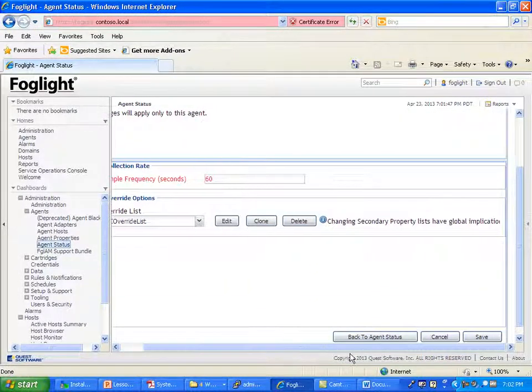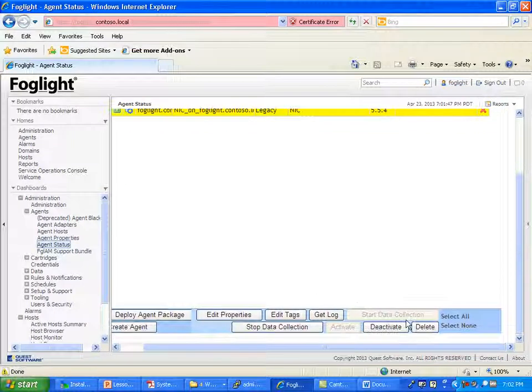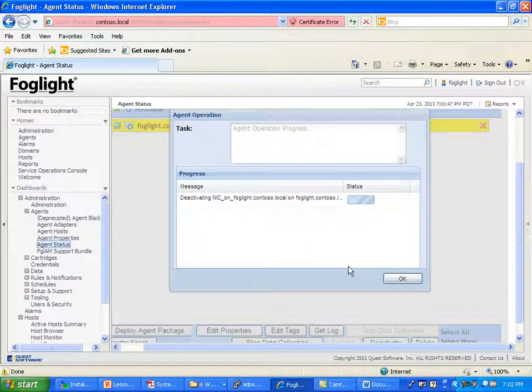The reason why is, if we waited 300 seconds, it would take multiple collections for Foglight to complete. We wouldn't have a lot of data to work with. So I'm going to hit save, hit back, and deactivate. Anytime you make a change to an agent, you actually do have to deactivate and reactivate it.